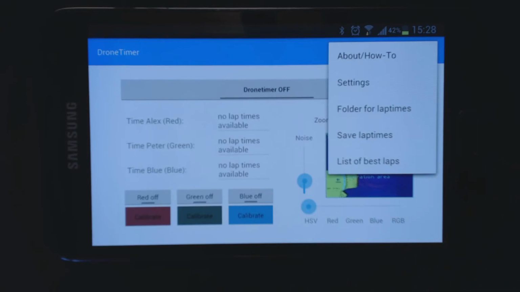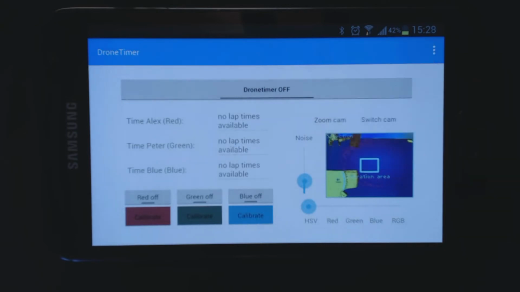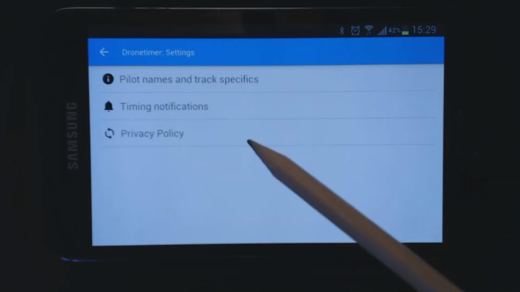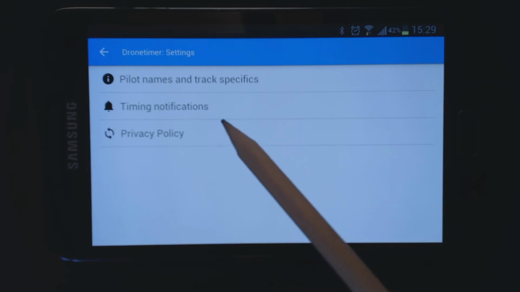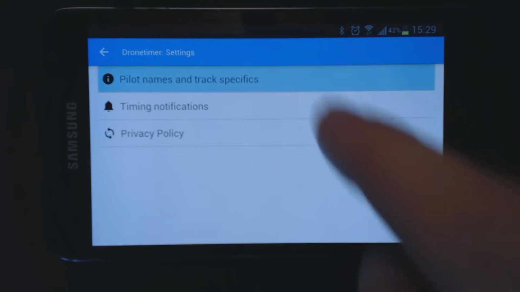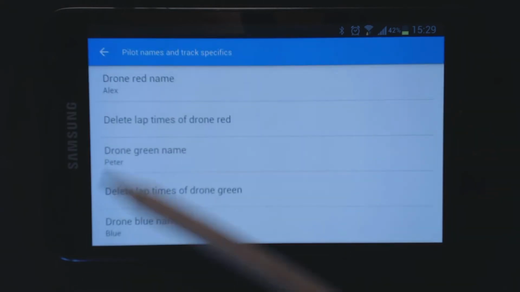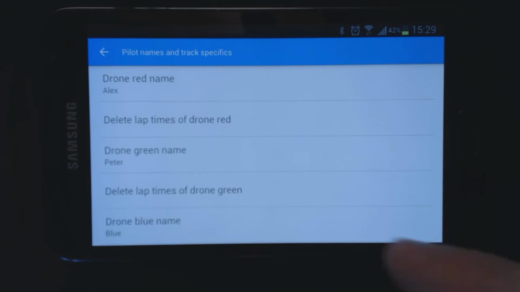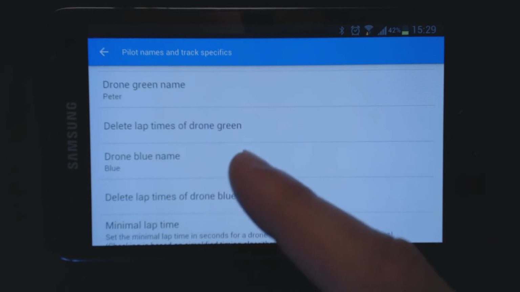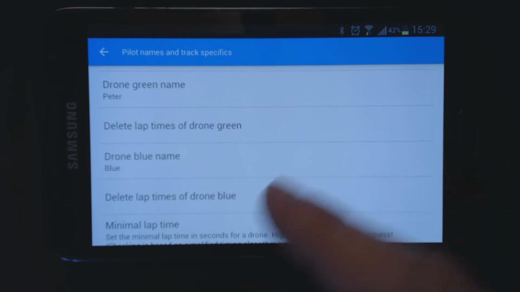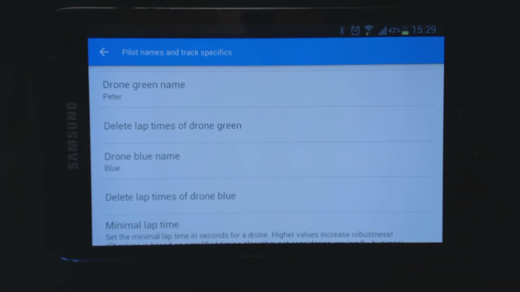If you open up the main settings, you see there are 3 categories. There's the privacy policy, there are timing notifications that you can set, and the pilot names and track specifics. I want to show you the first category, so pilot names and track specifics. Here you can set the names of the individual pilots. As you can see, currently it's Alex, Peter, and we didn't give a name to the blue drone. You could name that whatever you like.